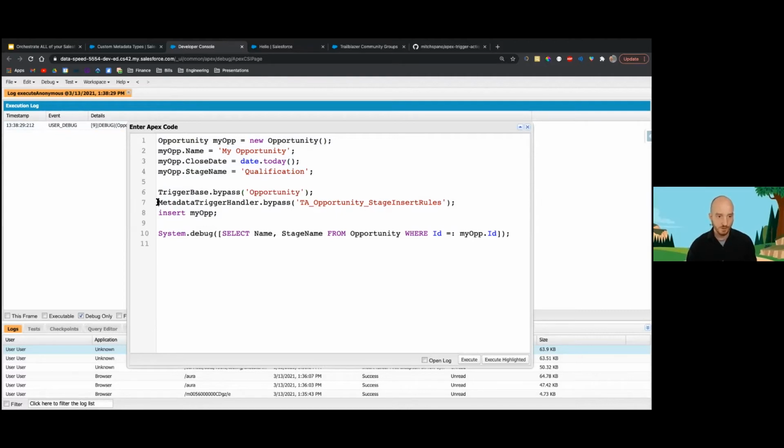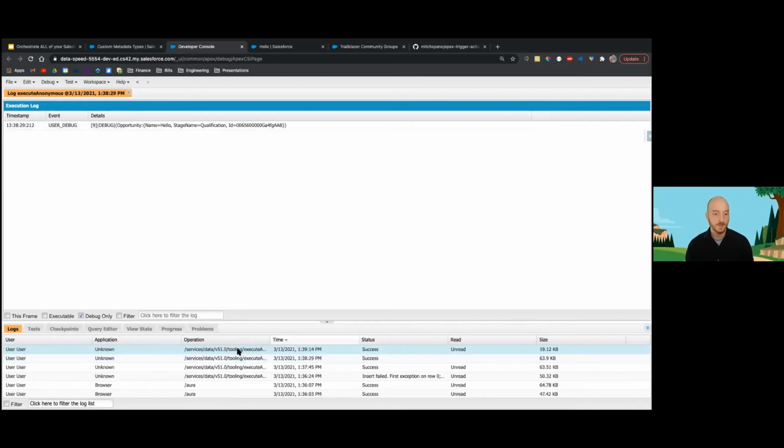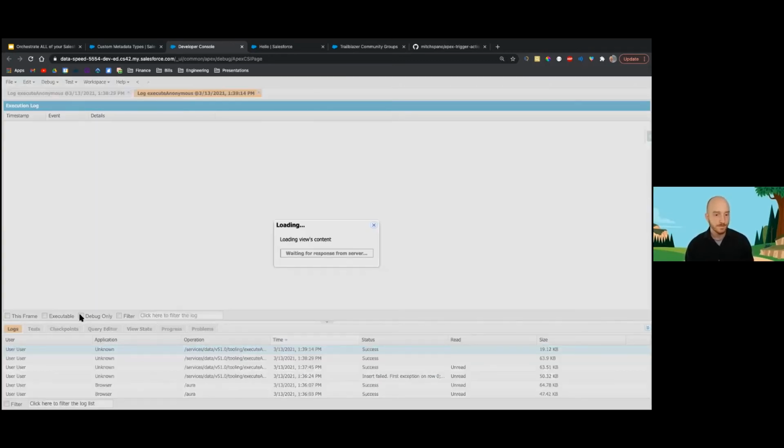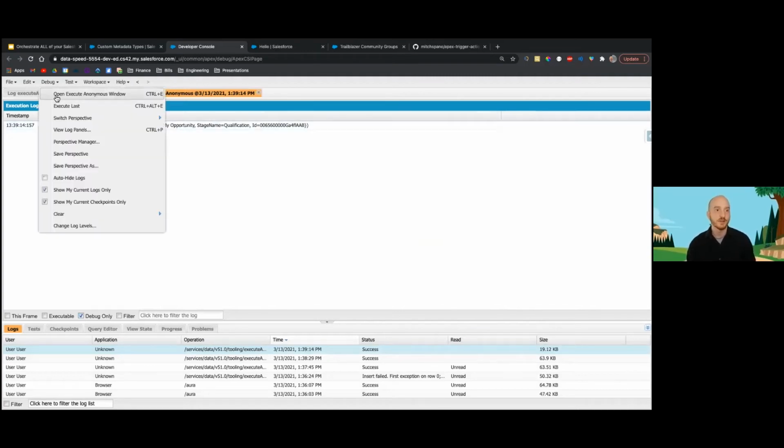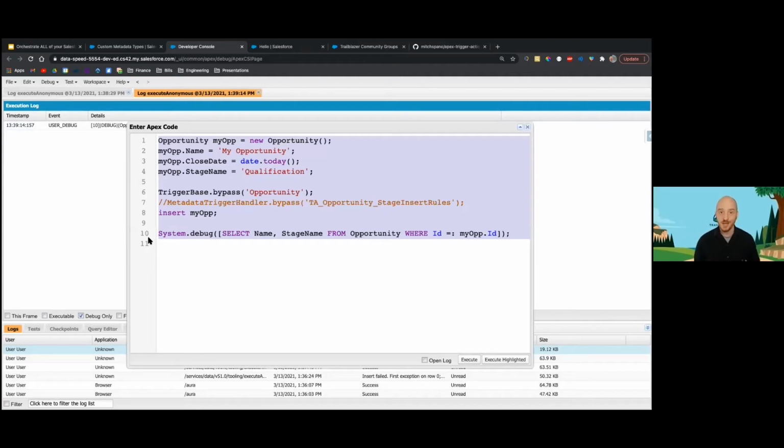All right. So now we should be able to insert this, and we'll be able to do it with the stage name of qualification with no issues, and we should retain our original name and not get that default name of hello. So name is my opportunity, stage name is qualification. So you have a couple of different bypass mechanisms, right? You can bypass from the custom metadata itself.